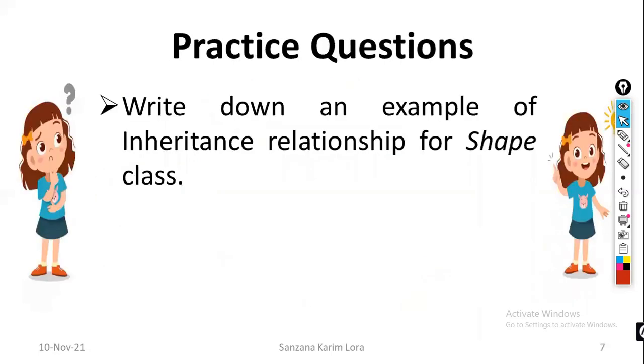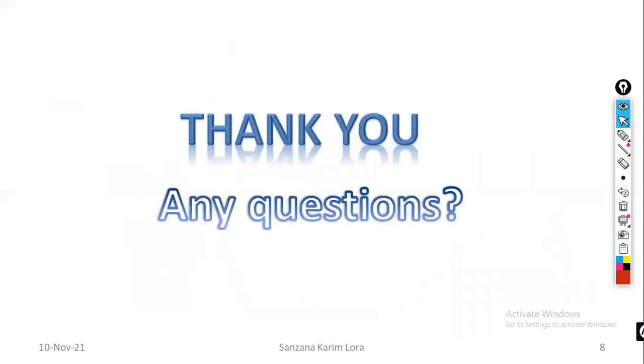Now it's your turn. Write down an example of an inheritance relationship for a shape class. Do you have any questions?